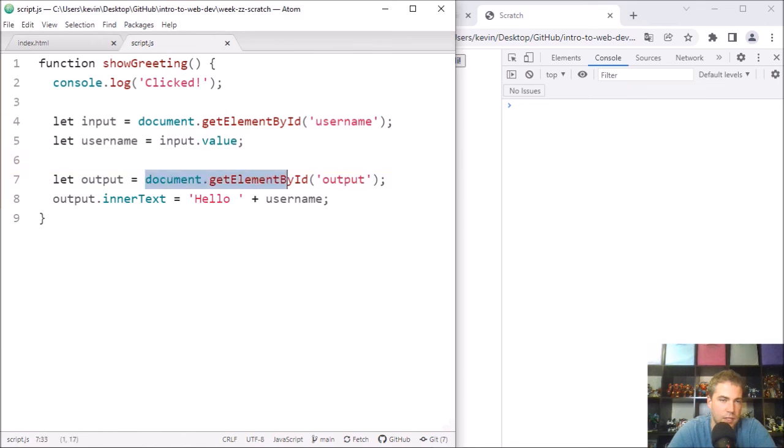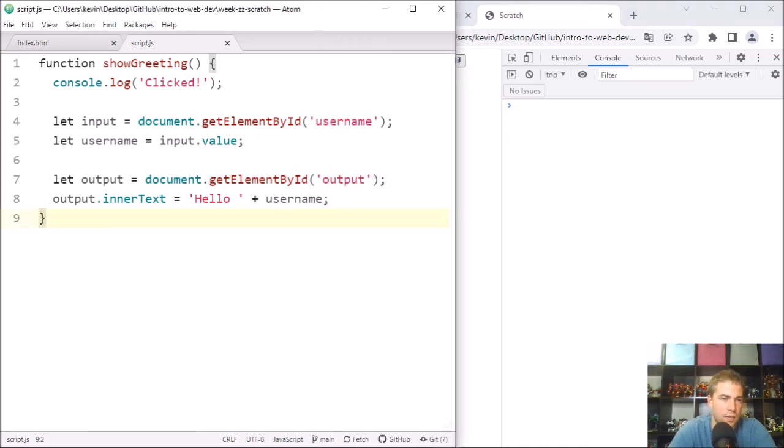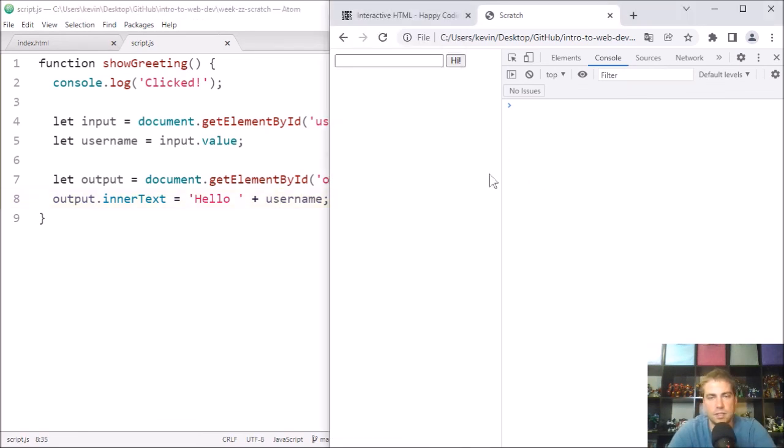Then I call the document.getElementById function again, this time with output, which is going to give me that empty p tag. I store that in this variable called output. And then I set the output.innerText field to hello plus username, which is what I got from the text input. So I'm going to refresh one more time. I'm going to type my name and I'm going to click hi. And I hope that my message shows up here.